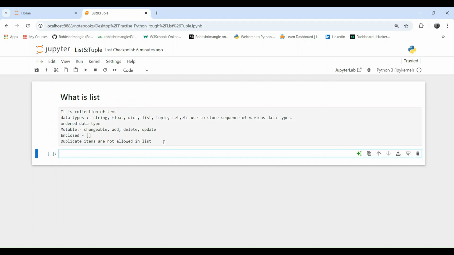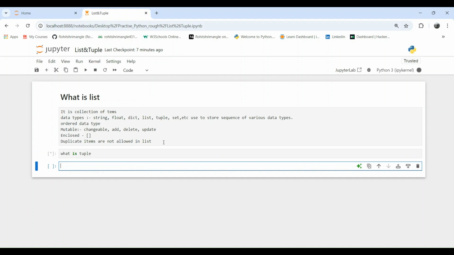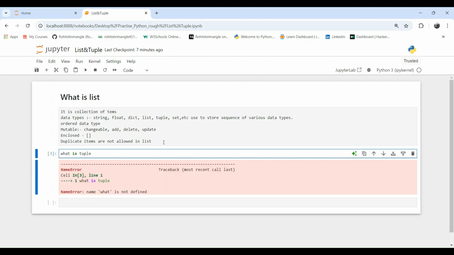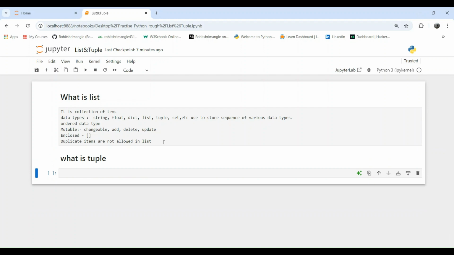Okay, so now we'll see what is tuple. What is tuple? So tuple is different from list, right? List is mutable, but in case of tuple it is immutable. Immutable means non-changeable. Non-changeable means we can't add, delete, or update. We can't do these types of operations in a tuple.